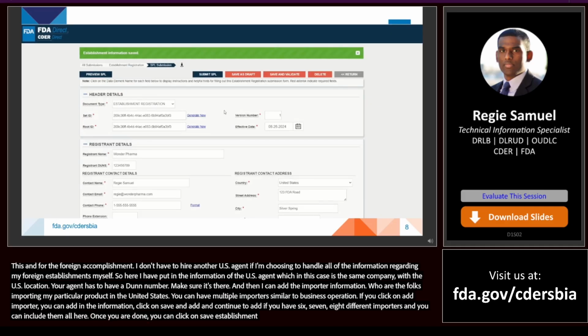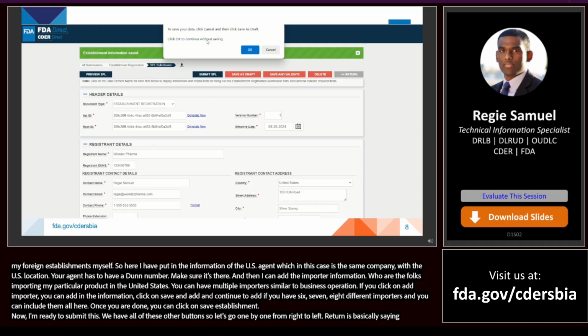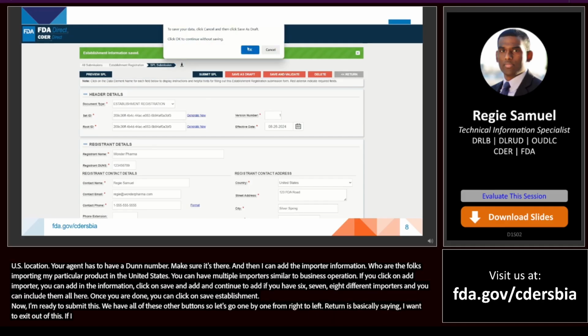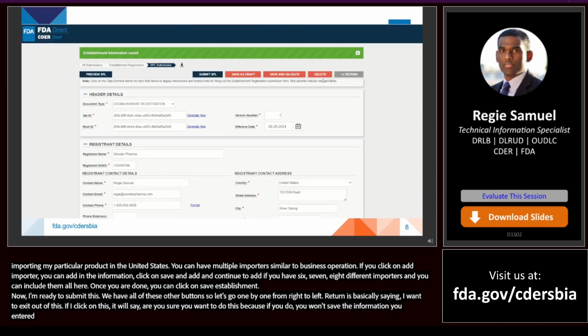Now I'm ready to submit my SPL, but I have all these other buttons to press. What do they mean? Well, let's go through them one by one from right to left. Return would basically say, hey, I want to exit out of this. And if I click on that, it'll say, are you sure you want to do this? Because if you do, you won't be saving the information you entered. You're like, oh, no, I don't want to do that. Click Cancel. Delete is exactly what it looks like. It's going to delete all this information. You won't be able to go back to it at all.